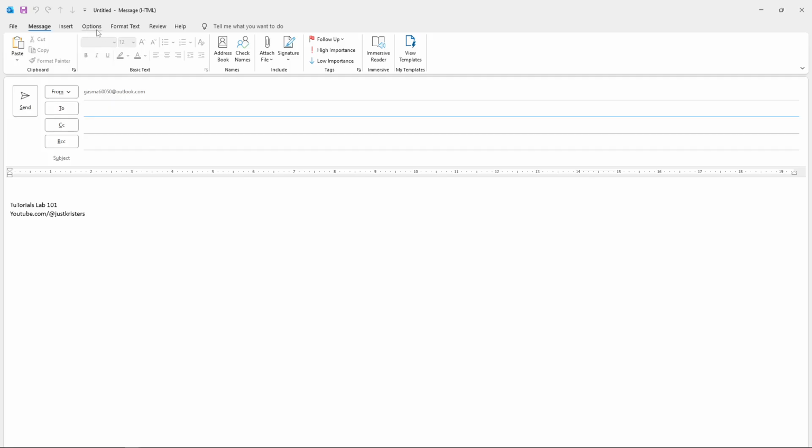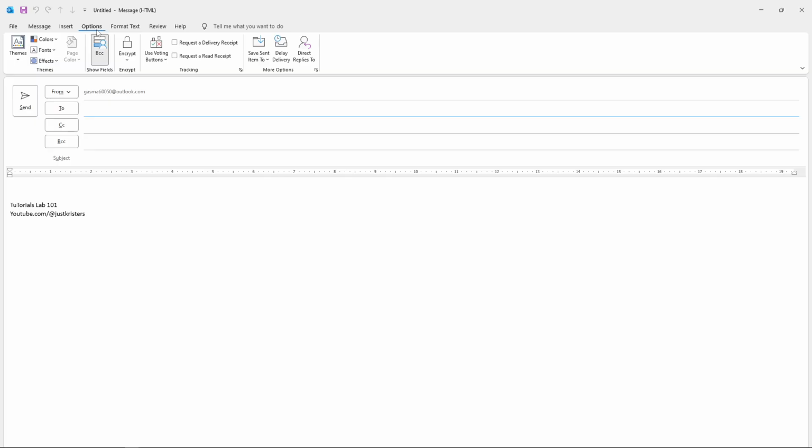Once the email composition screen appears, you'll need to head over to the Options tab. At the top of the composition window, you'll see several tabs like Message, Insert, and Options. Click on the Options tab to access additional email settings. This is where Outlook keeps the more advanced features, including the one that lets you track whether your email has been opened.